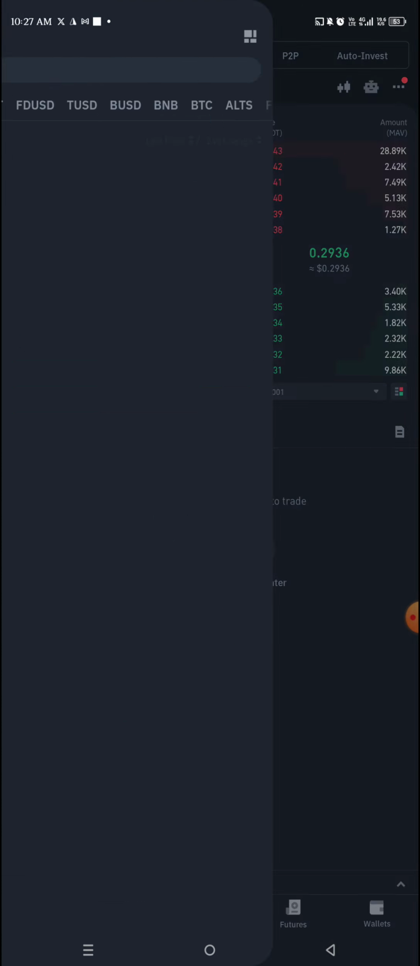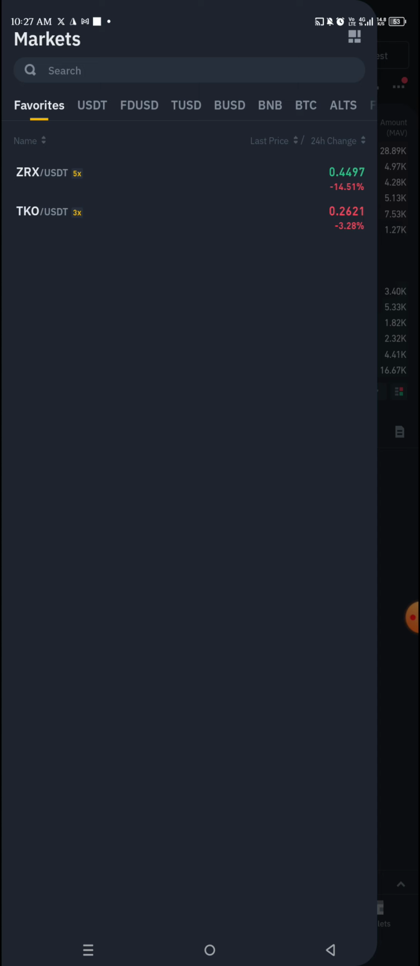So you click on that, and then you come to USDT trading pair. This is USDT trading pair here. So you click on it.